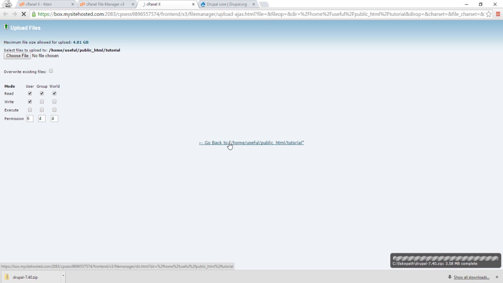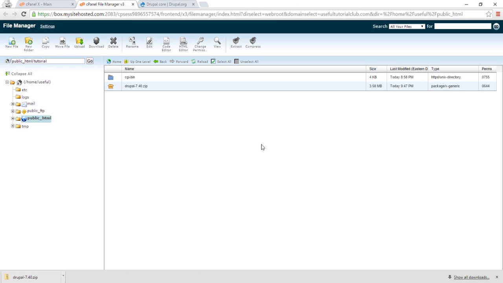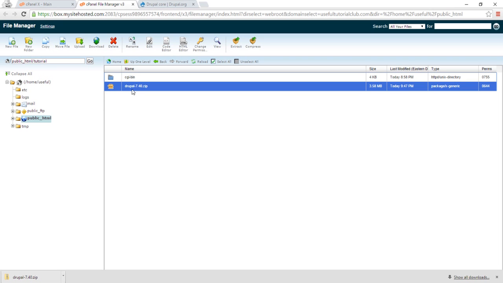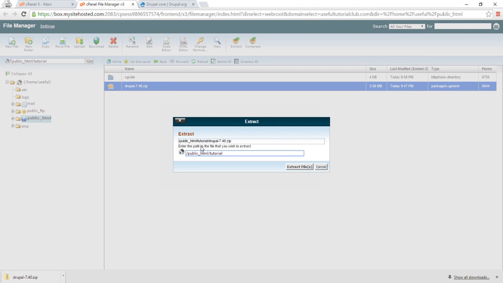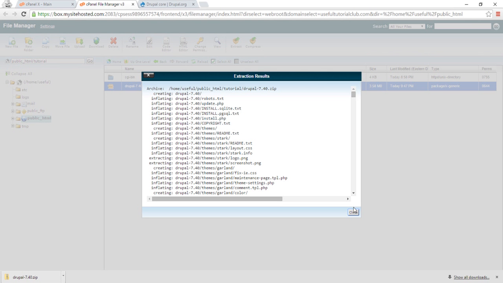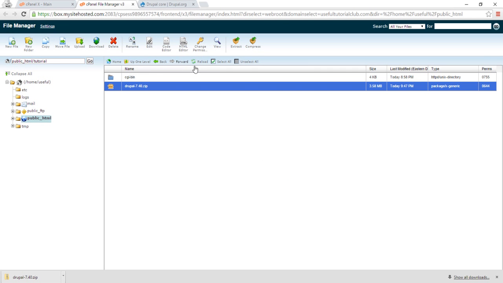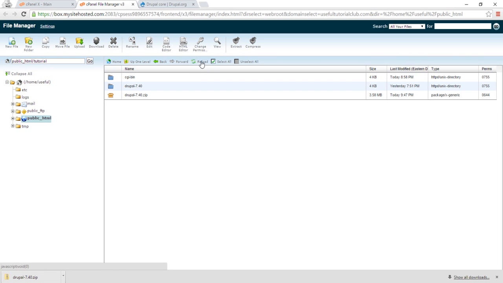Now click on go to home useful public HTML tutorial folder, and you will find that the zip file is uploaded to this directory. Now we need to extract this file. So we select this file, and then there is option extract button. We click here and it will be extracted inside this tutorial folder. Done. And refresh the page by clicking the reload button, and you will see that Drupal 7.40 is extracted here.